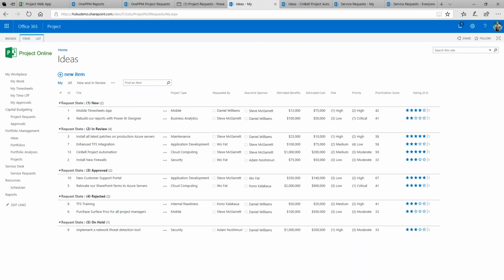As users drop in new items through the tool, they're able to classify these new requests, give it a title, the type of the project, who the sponsor is, capture other information about these new requests that help you in the prioritization and the subsequent ranking of those requests.